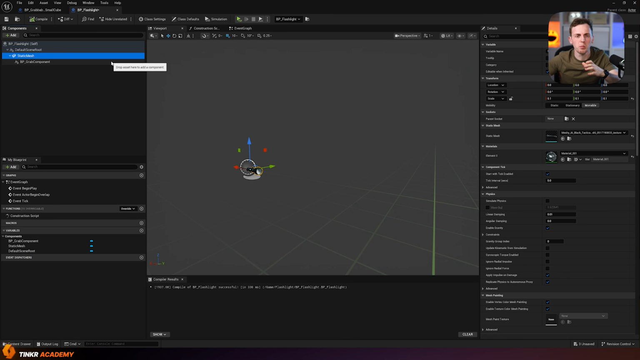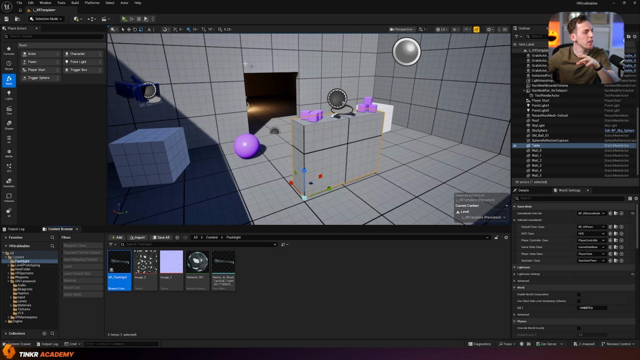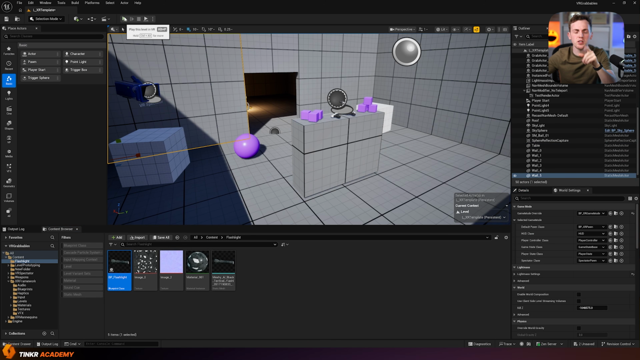So back inside of our blueprint for this grabbable, adding physics could not be easier. All we have to do is go to the static mesh, and then inside of here, we're going to turn on simulate physics. So now that we've turned simulate physics on, go ahead and compile and save this again. And then let's just go ahead and press play, jump into VR preview. Let's see what happens now.